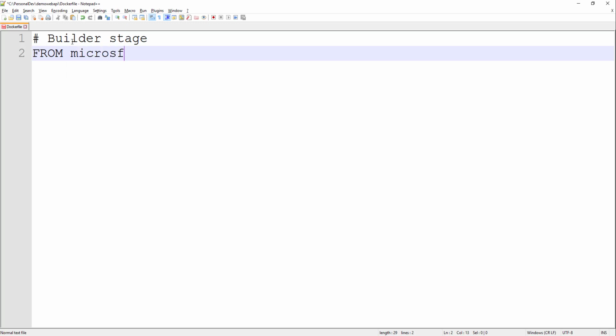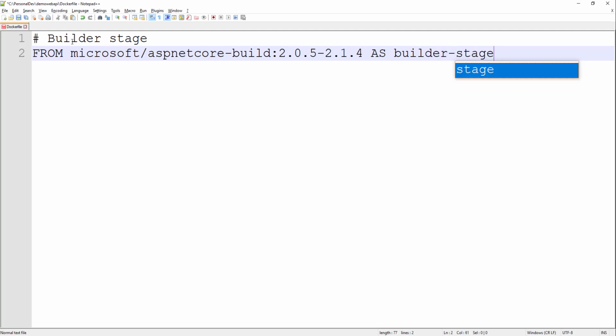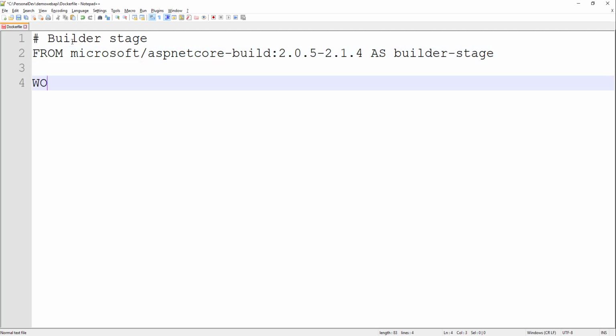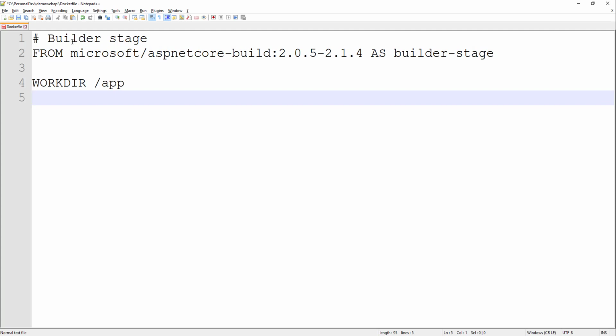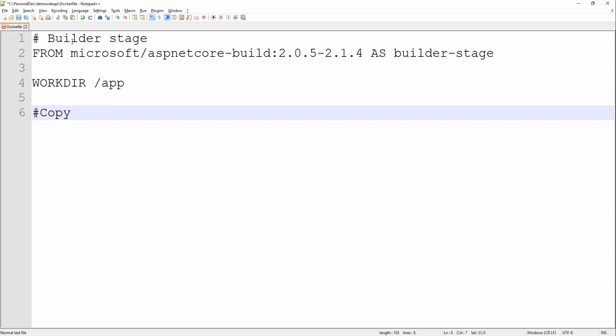Okay, so we're going to start off by creating our Dockerfile inside Notepad++, but you can use any editor that you like. So first of all, we're going to add a FROM, and we're going to add the image that we want to use in our Dockerfile, and that's going to be the ASP.NET Core image. This contains the .NET Core SDK, which is really important because we're going to run some .NET Core commands. We're going to set our working directory to app.